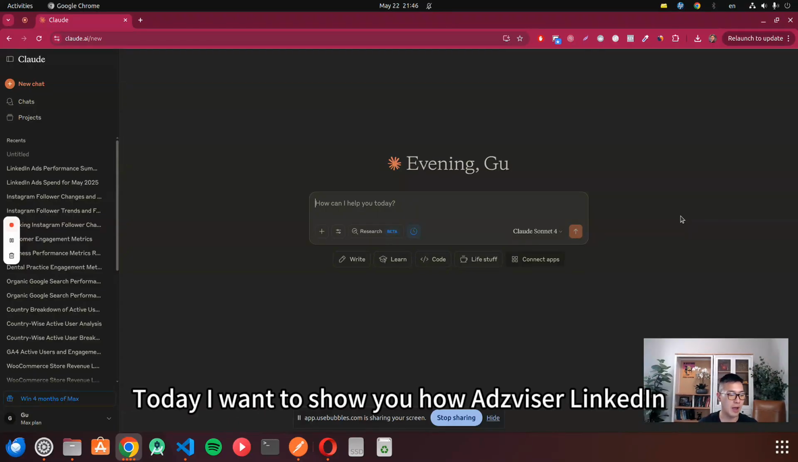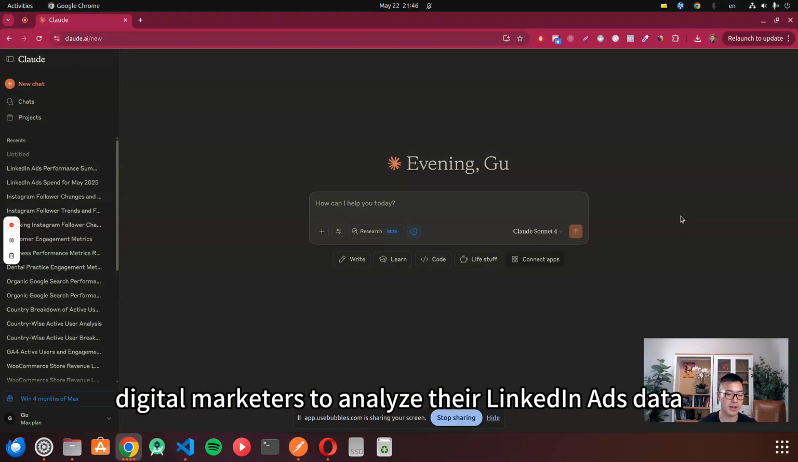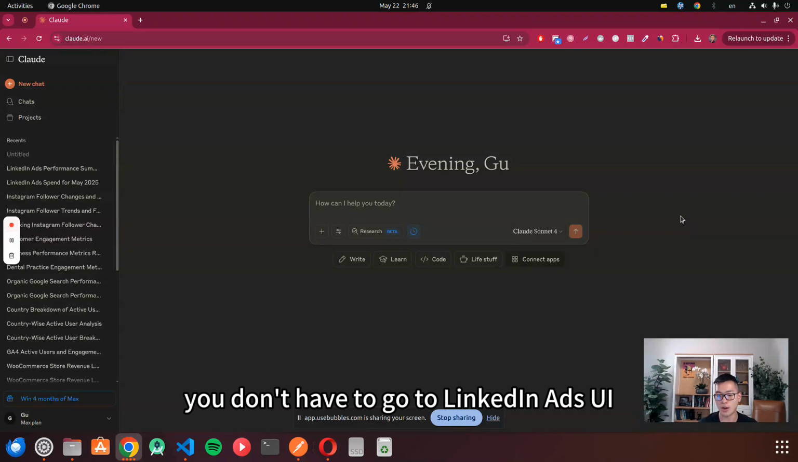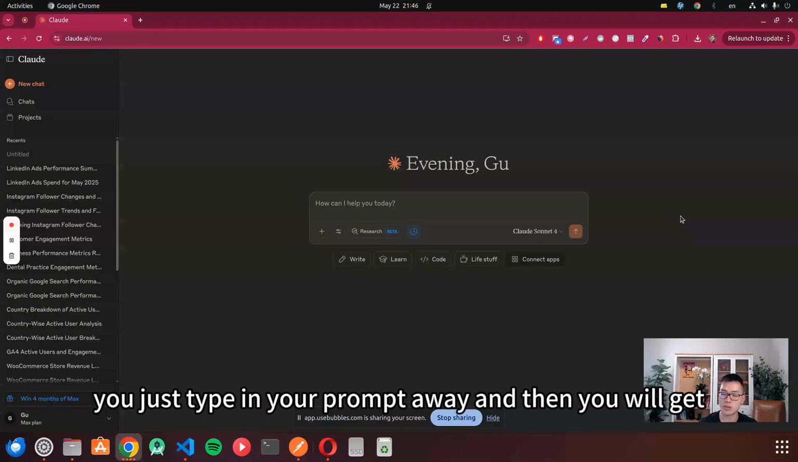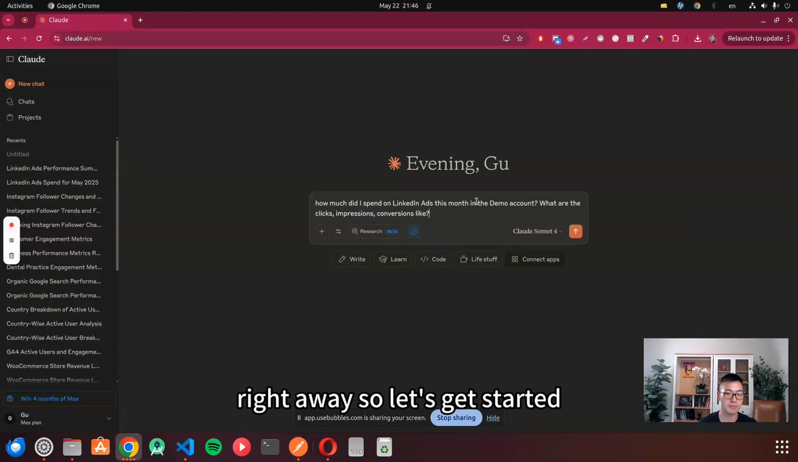Today, I want to show you how Adzviser LinkedIn Ads connector could help digital marketers to analyze their LinkedIn ads data directly within Claude.ai. You don't have to go to LinkedIn Ads UI. You just type in your prompt away, and then you will get your LinkedIn Ads reporting data right away. Okay, so let's get started.